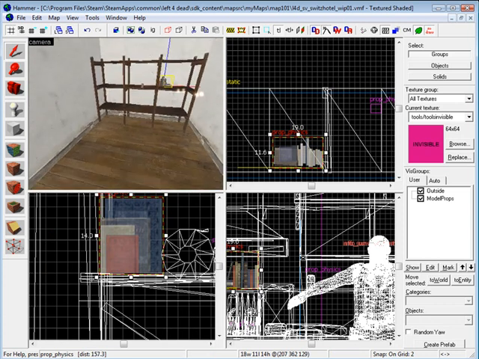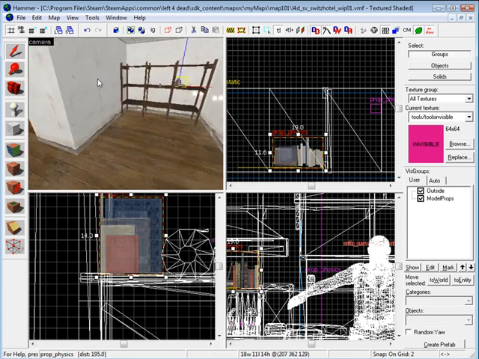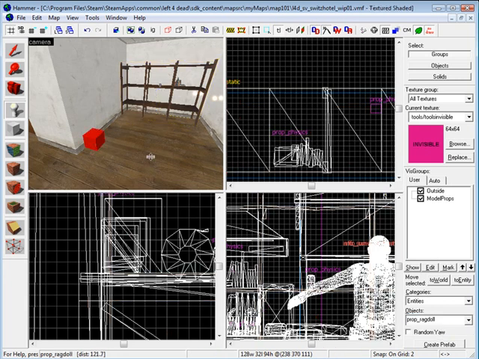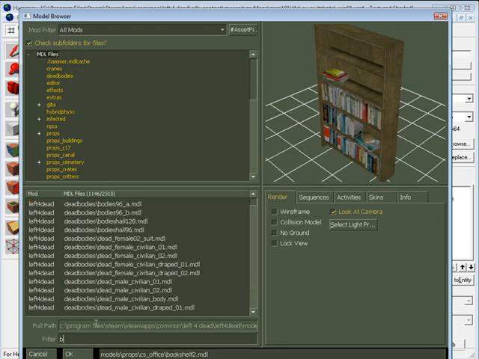Next one is, let's insert a prop ragdoll. Let's put a dead infected here. Let's just insert a new entity, prop ragdoll, click, insert, then double click on it, go to the world model, browse, and type in body.